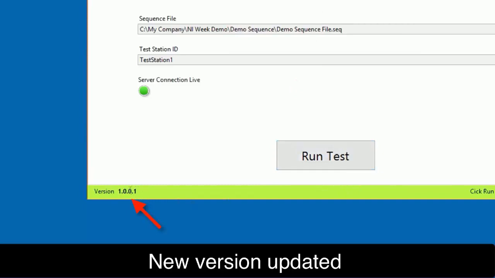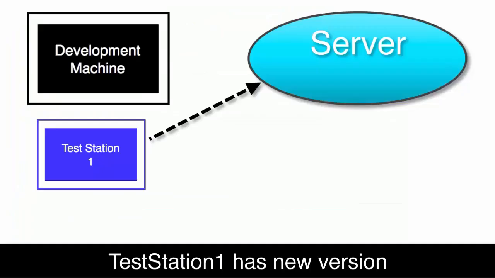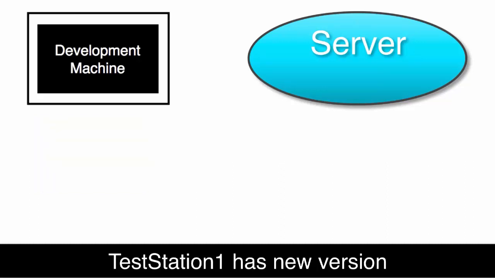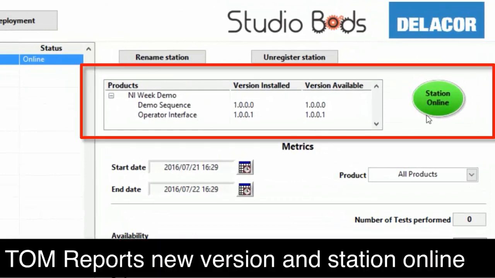So we did that on one test station. Of course, we can deploy on many test stations, and they can be wherever in the world. Again, in the dashboard, we can make sure that the new version has been installed, and we see that live in the dashboard.